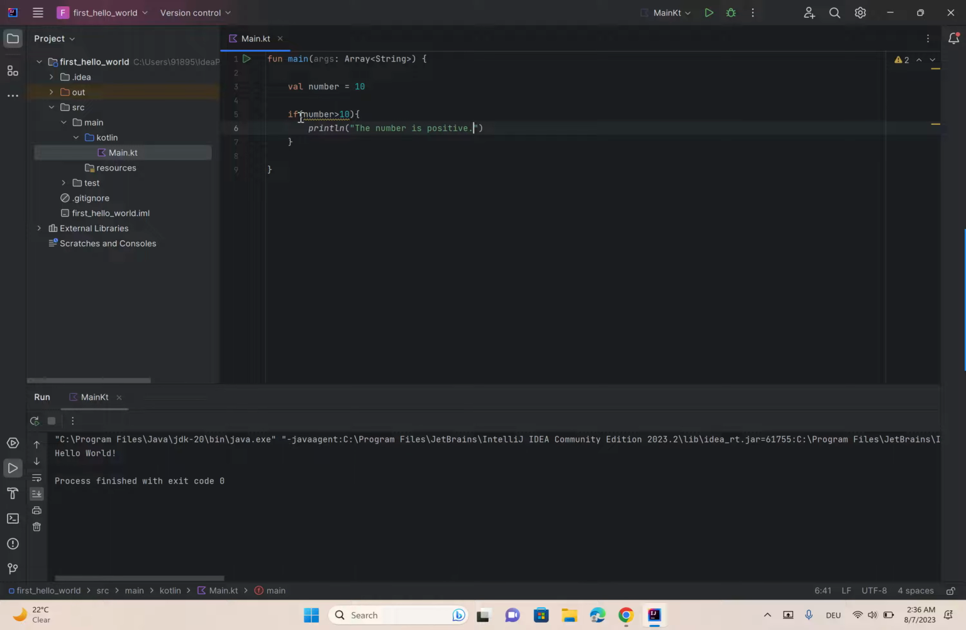So here's what happens in this if statement. It basically checks for this condition. If this condition is true, it evaluates the block next to it. It executes this block. If it is not true, this condition evaluates to false, then it would not execute this block. Okay.